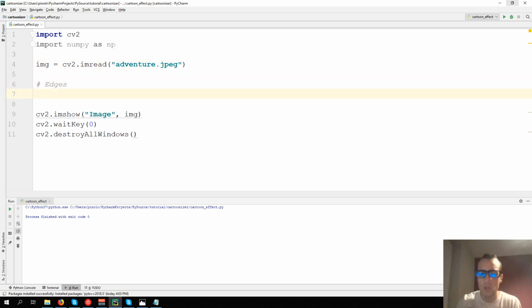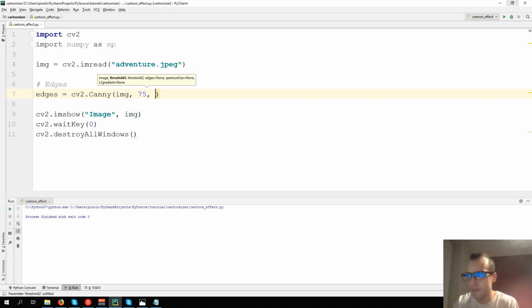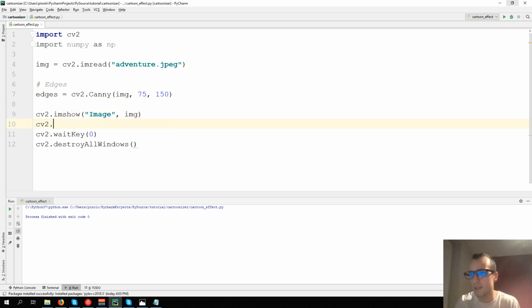We have many methods to detect the edges. The most common one is Canny. edges is equal to cv2.Canny of the image, and then we have the threshold values. Let's use 75 and 150, and let's show the results. cv2.imshow edges. We're not going to get into details of how Canny works.